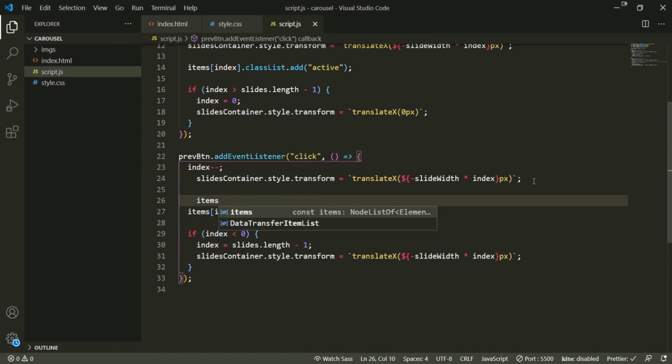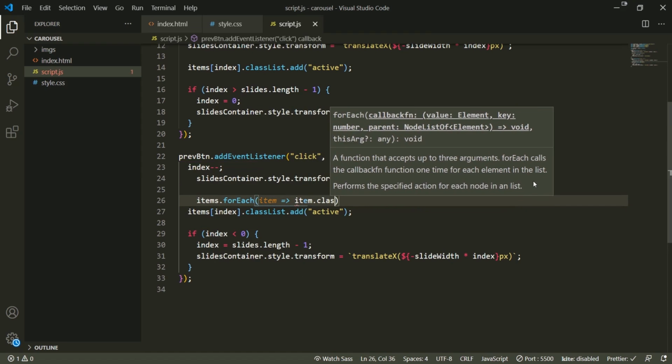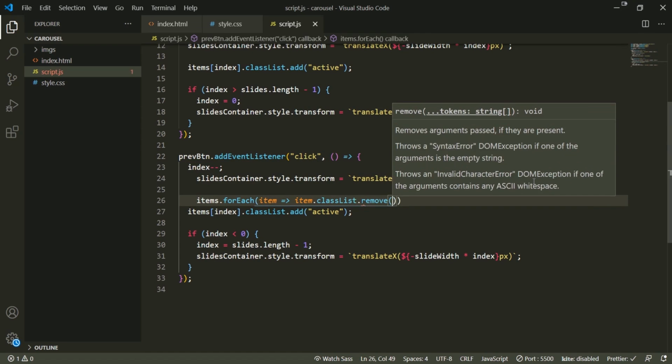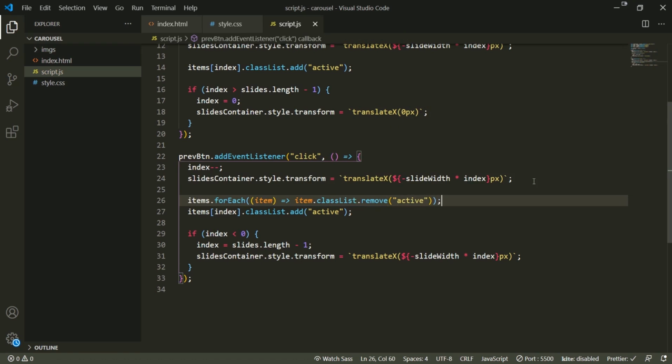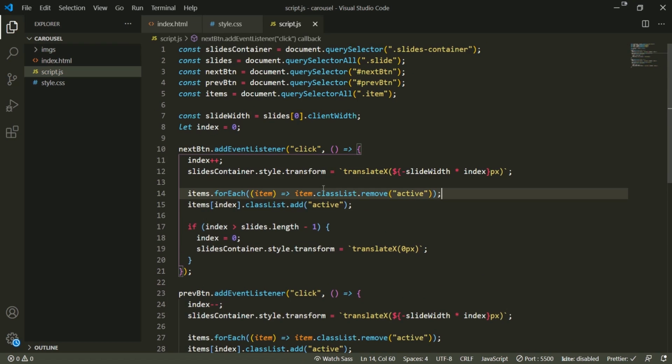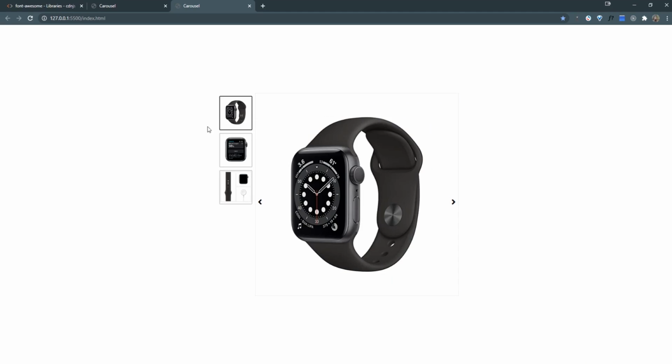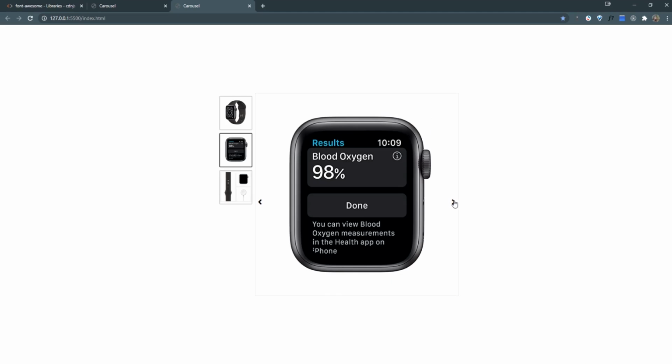Items dot forEach, looping through every single one of these items, and say classList dot remove the class of active. That's it. Now doing the very same thing for this one as well. Yeah, there's a bit of redundant code, never mind right now. Okay, so you see now it's working just good. Yeah, these are getting updated, but again this problem is going to show up.